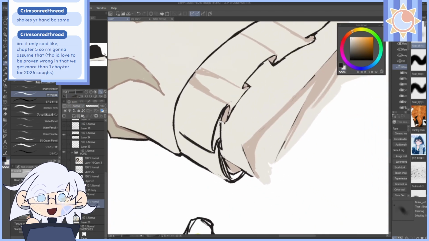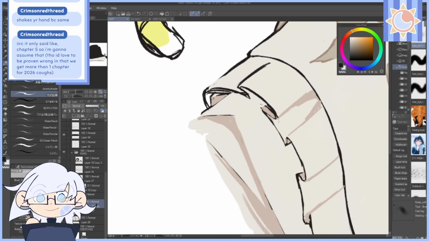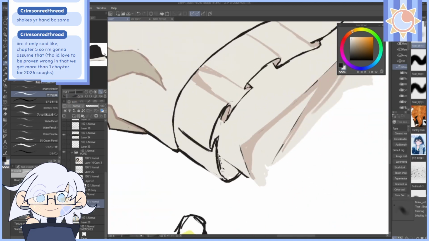Hasn't really crossed my mind as to how I'm going to be rendering this out yet, but we'll cross that bridge when we get there. First step, we do cleanup. Second step, we figure it the hell out.